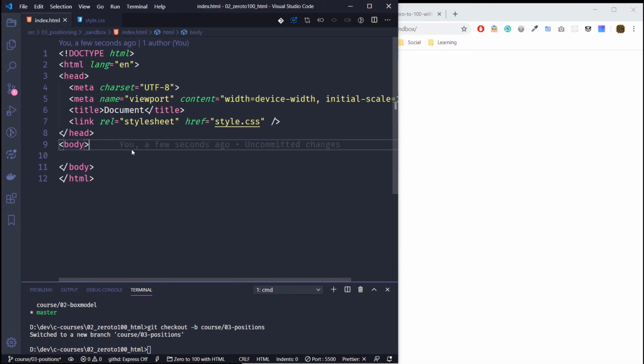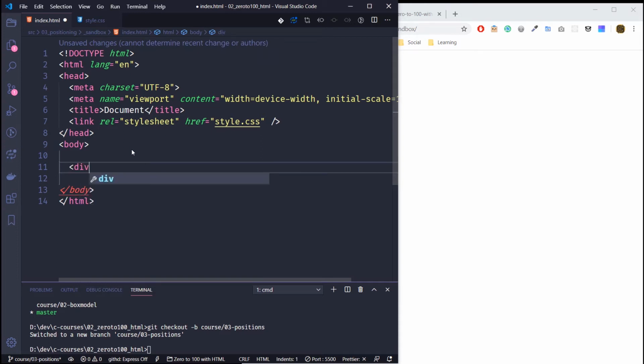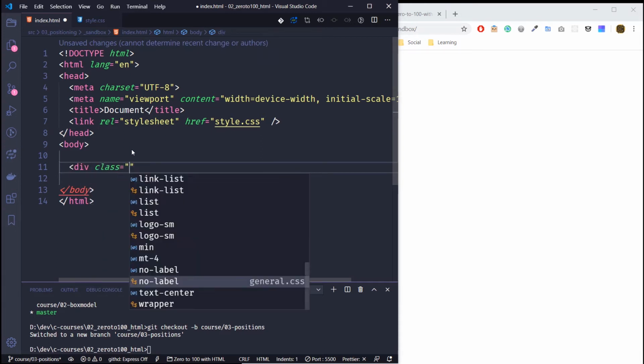So back to positioning. Let's create a parent container. We're going to say class container. Let's say wrapper, actually.